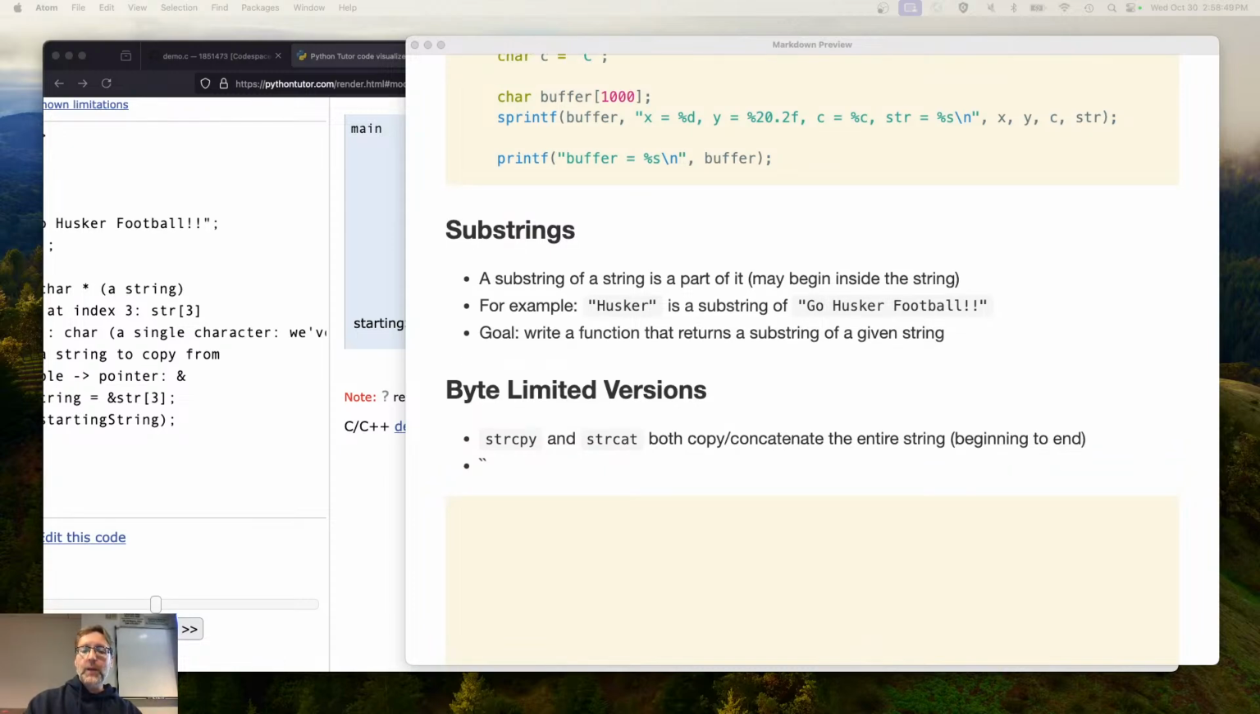However, we have 2 other options here. strncpy and strncat are byte-limited versions of copy and concatenate.